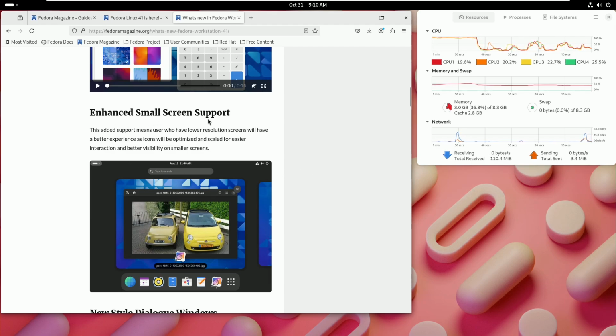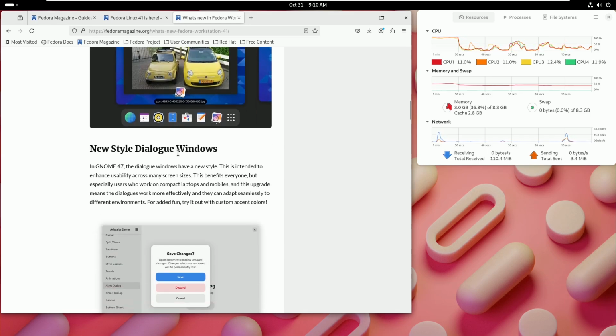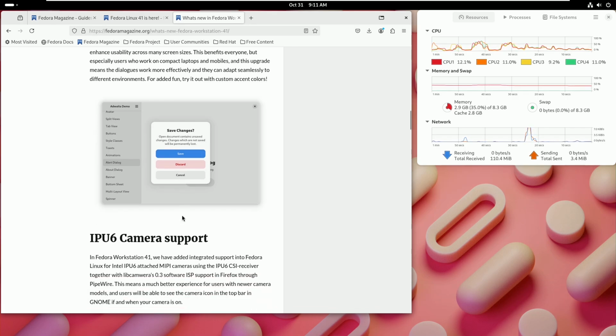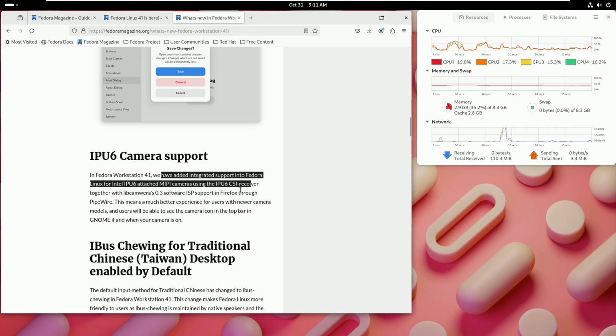About the enhanced small screen support, here is the image. You can see the new changes here, and also the new style dialog windows. So if you are trying to delete anything, you should be getting 3 options. Whatever you do after saving changes, you should be seeing these 3 options. The first option will be save, second will be discard, and third will be cancel. And here is camera support, which is IPv6. So in Fedora 41, we have added integrated support into Fedora Linux. I'm not using the camera right now.